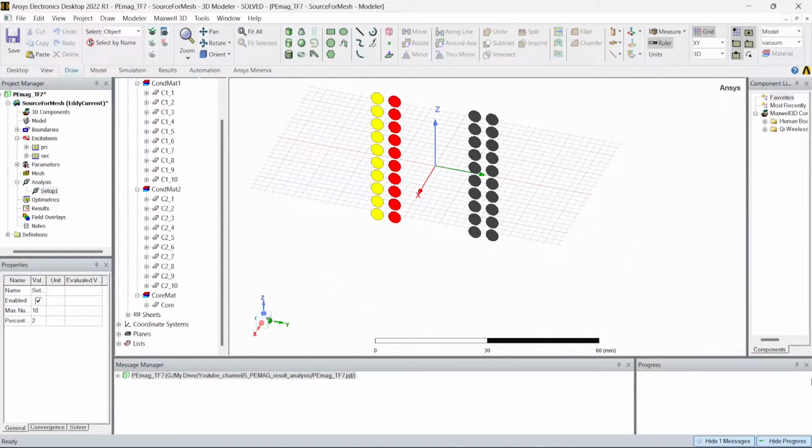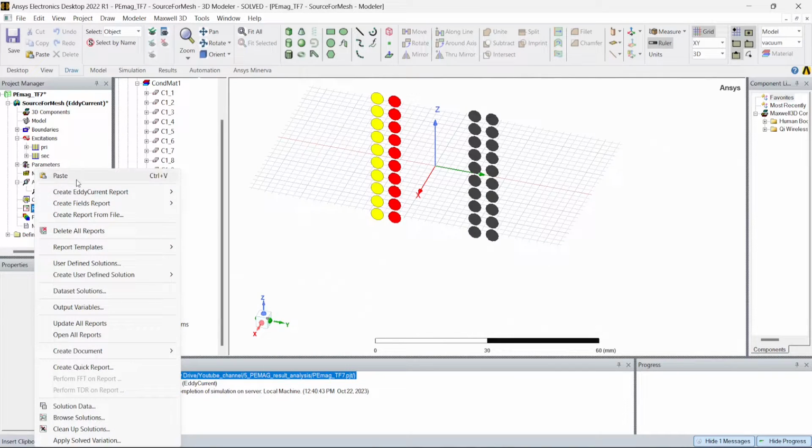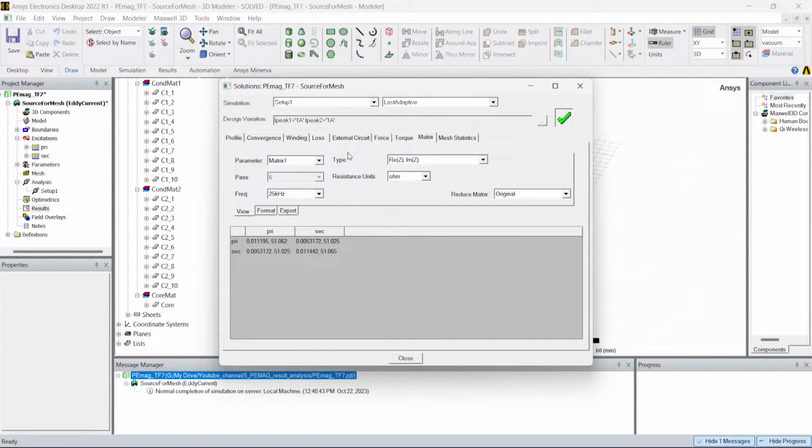Now you can see simulation is completed. We'll see the message tab. Yeah, normal completion of simulation on server. Now we'll go to the result tab. We'll hit the right click, and we'll go to solution data. Yeah, now here you can see the inductance matrix or impedance matrix. So we'll select this RL, resistance unit in ohm, and inductance unit in millihenry. Now here you can see the primary to primary inductance.